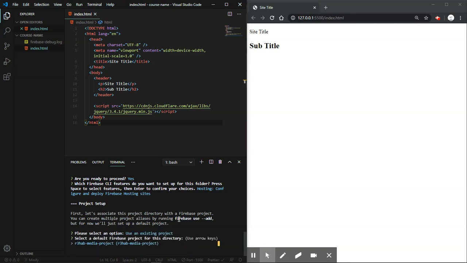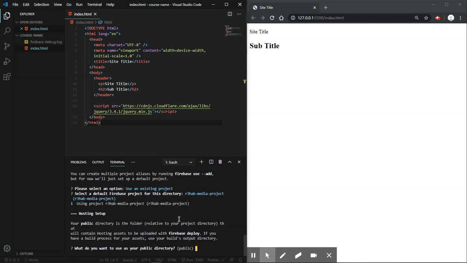And then select the default Firebase project for your directory. And this is allowing us to choose the name of the project that we created on the Firebase website. So there's only one project there. It's already selected. So we'll just hit enter. And then what do you want to use as your public directory? And it's by default public. And you'll see what that means here in a moment. So all you have to do at this stage is simply hit enter.